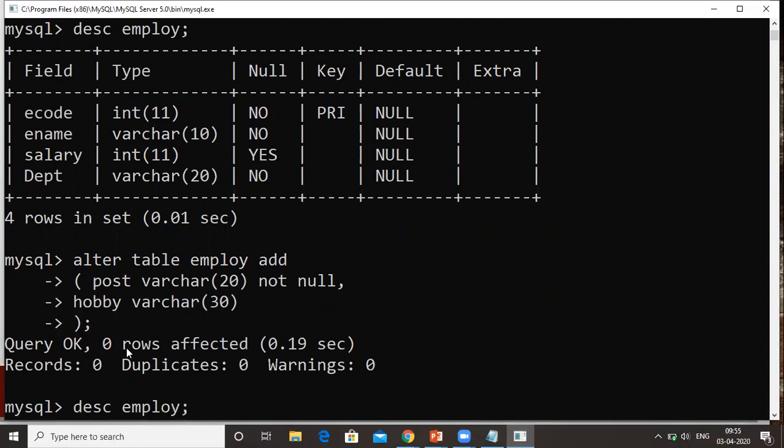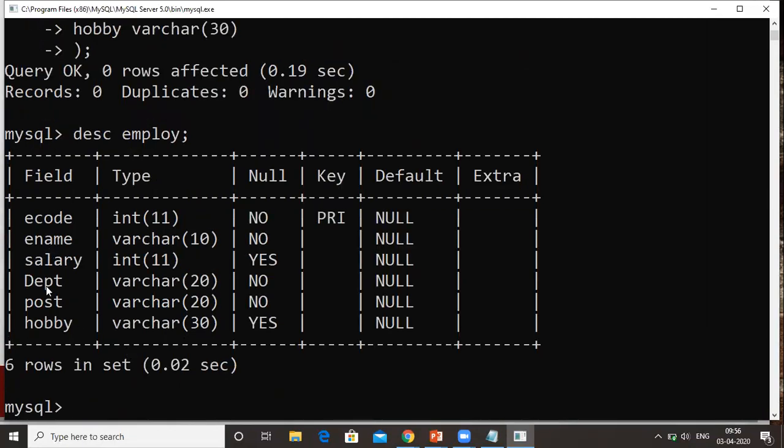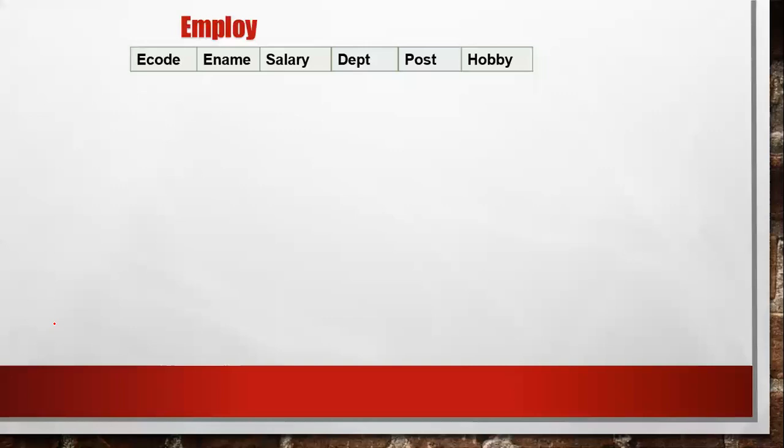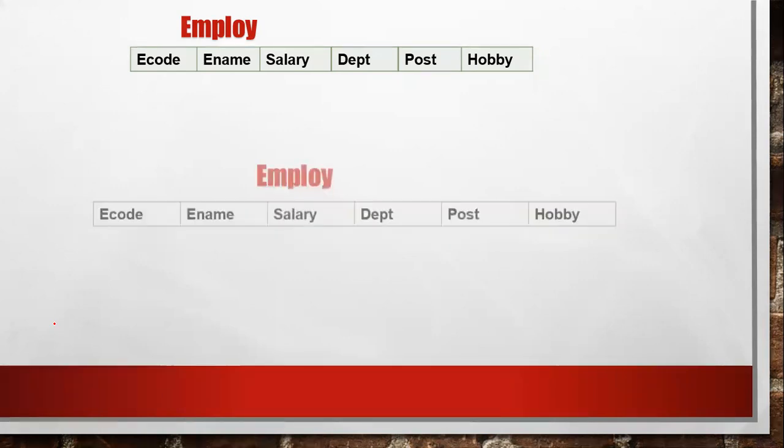So let me see whether these two fields are added in the table or not. Now you can see that this table also contains post and hobby in it. In this way, after creation of the table, you can also add some fields to it by using the add option with the alter command. Okay, now let's see another example.